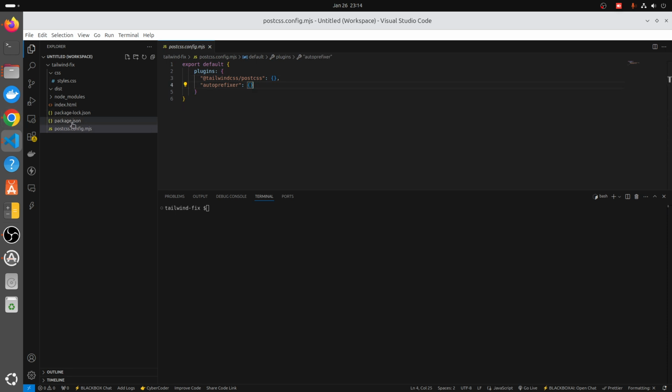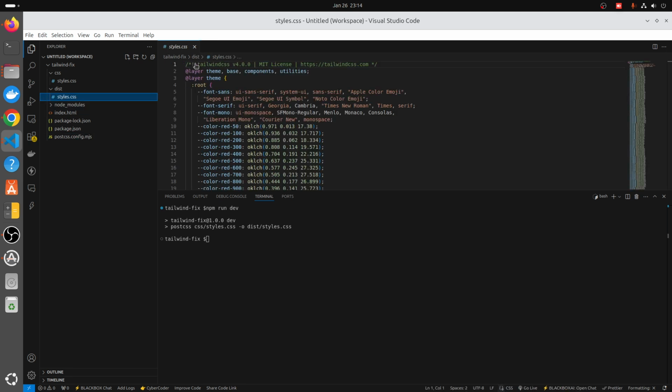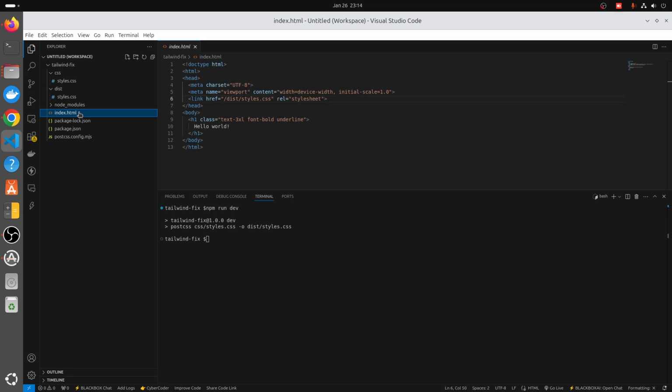After this, from the terminal, we're going to use npm run dev. So npm run dev is running the script mentioned in the package.json that we have already added, and you can see after that it's generating an output style.css, and this is going to be used in this HTML.